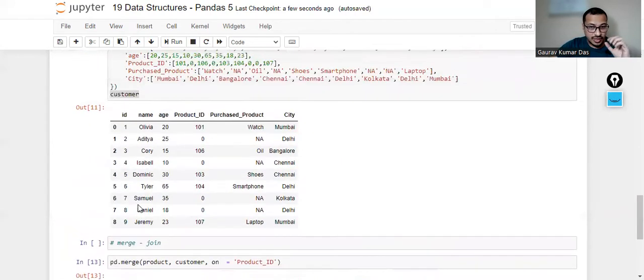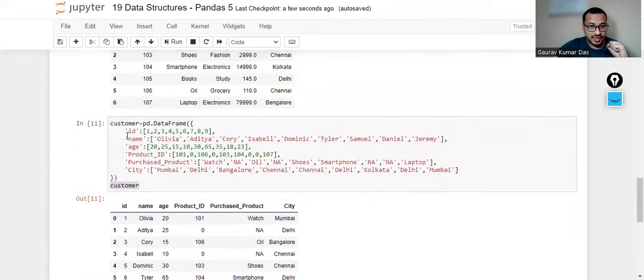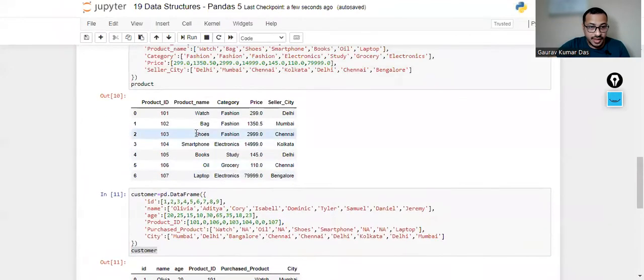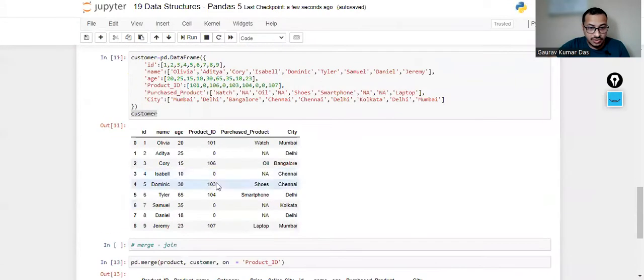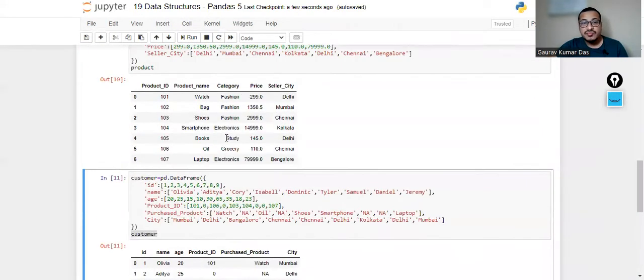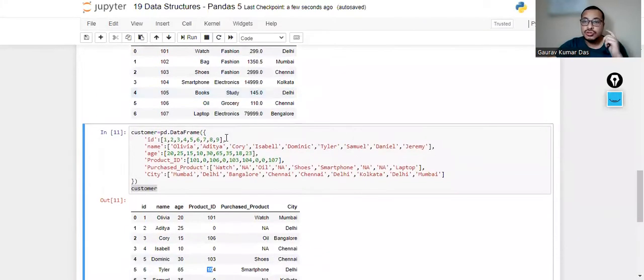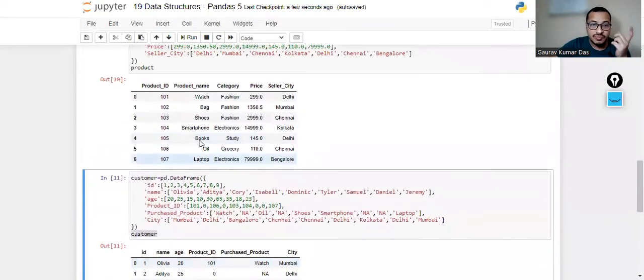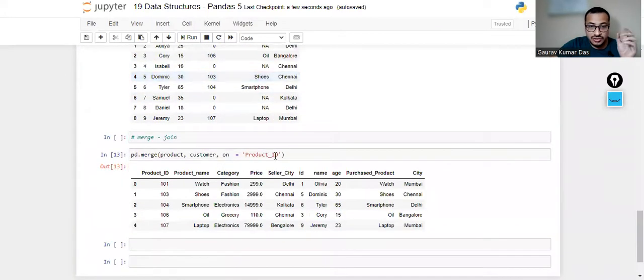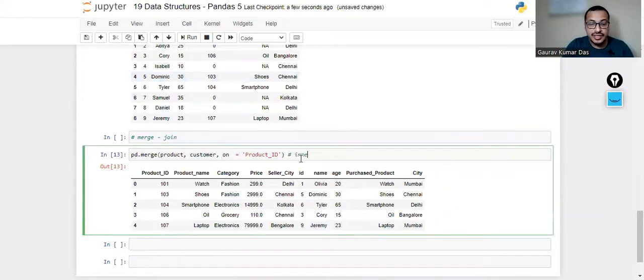Seems to me that it has taken only the common product IDs, because in both the data frames, how many common product IDs are there? Let's see. We have 101, we have 106, 103, 104, and 107. So there are 5 product IDs which are common to both these two data frames. 0 is not present here, of course, and the other ones are also not present here. So by default, it gives you an inner join or inner merge between the two columns.